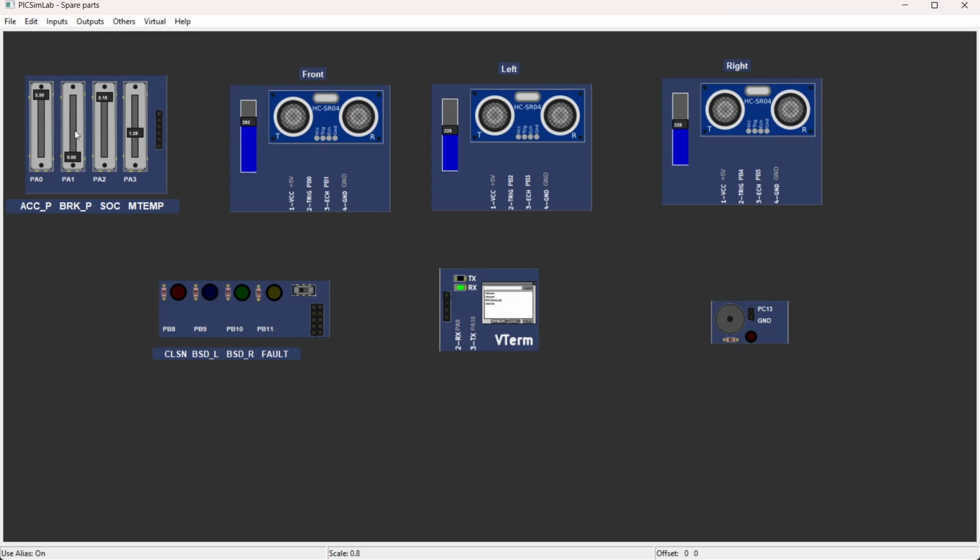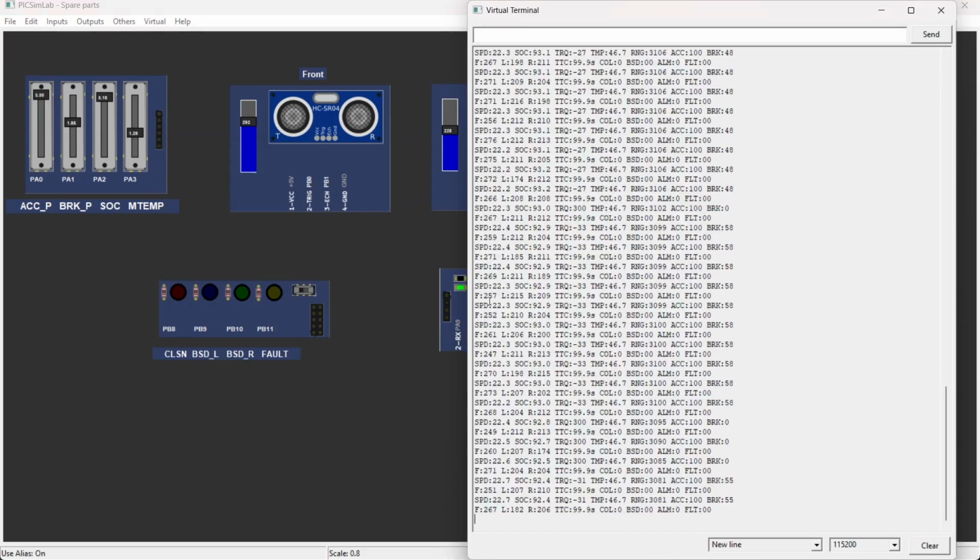Now I apply the brakes. I will open the virtual terminal. Yeah, I was in the virtual terminal. You can see when the brake is applied, the torque will get negative. Here torque is negative and SOC will increase, regenerative braking.